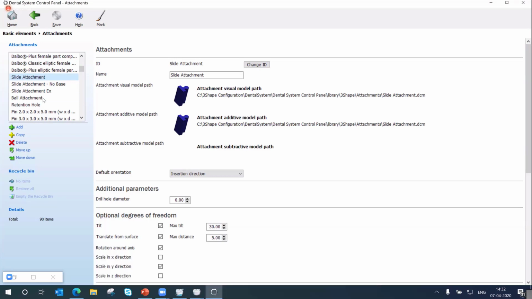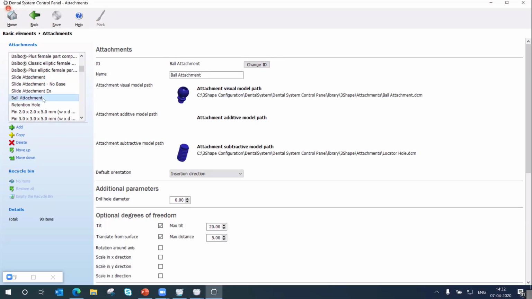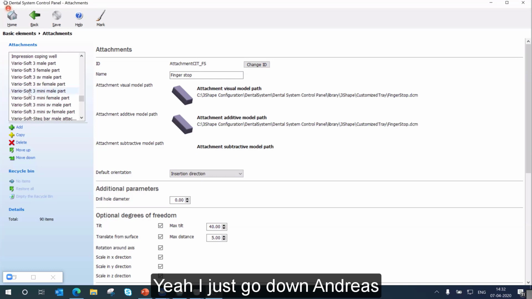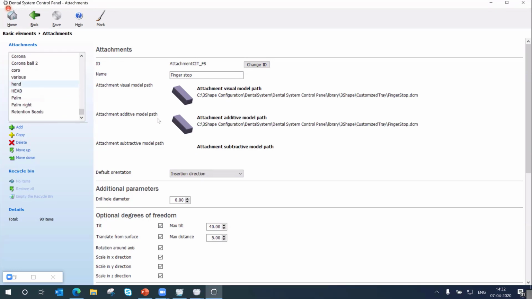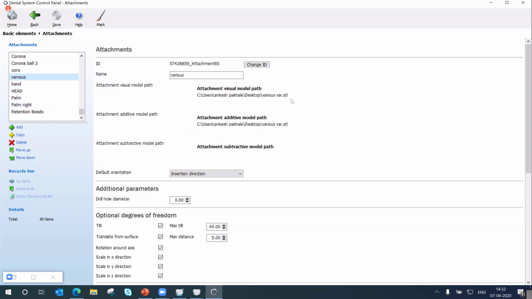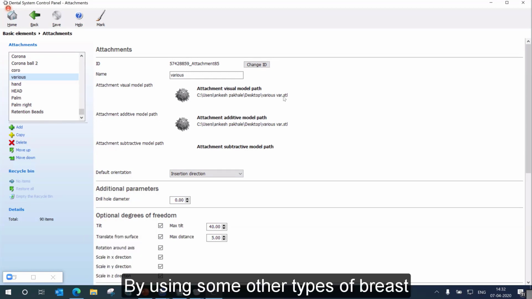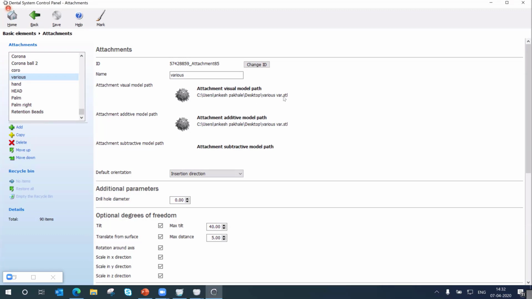You can have the STL as well. The best part about this is STL. So you can see these are the STLs. If you have any STLs, you can simply use those, or you can create your own STLs using other third-party software that allows you to create STLs. Simply add over here, go to add.